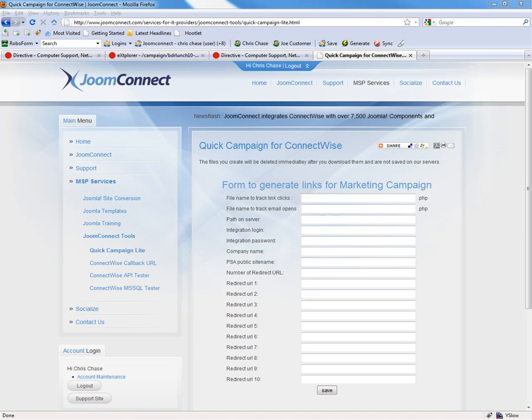I'm just going to paste in the file names I'm going to use for this campaign. We like to name them something that matches the campaign somewhat, and we also put them in a folder on the web server that matches the campaign name as well. Then I'm going to paste in my integrator login. Also, on this path to the server, you'll see that I don't have a trailing slash at the end of my link. You don't need that, so just to save anybody a little bit of time, don't put on the slash.